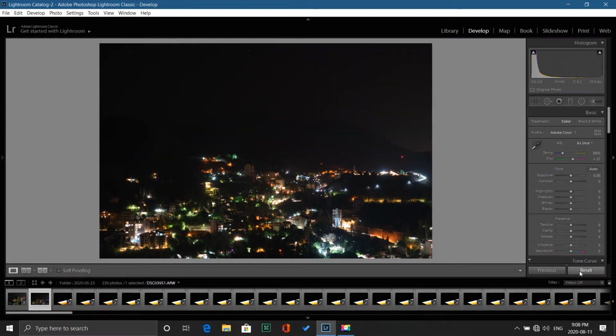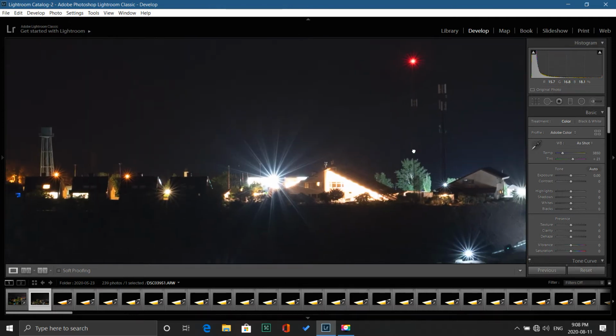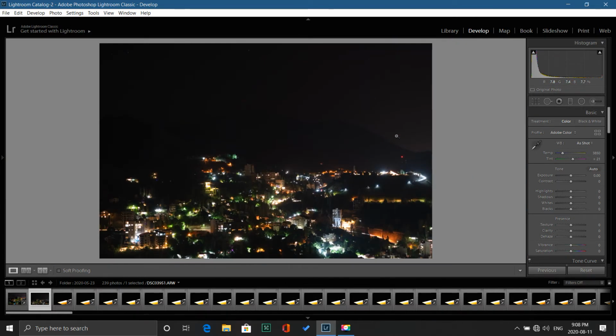Let's reset. So this is the image that came straight out of my camera. It looks really detailed, but it has a lot of noise. So what you're going to do is open up the basic panel. It's going to look like this. You just tap on it to open basic.